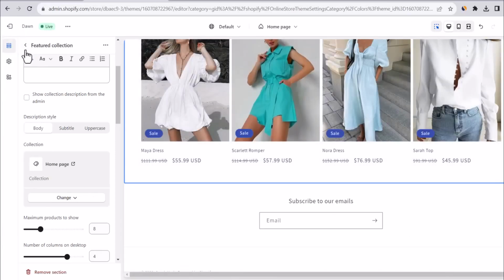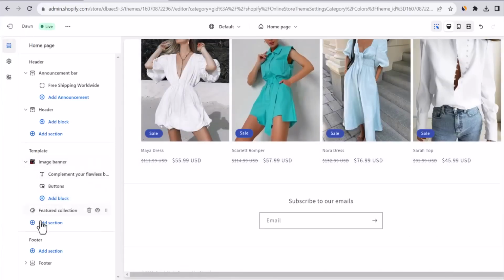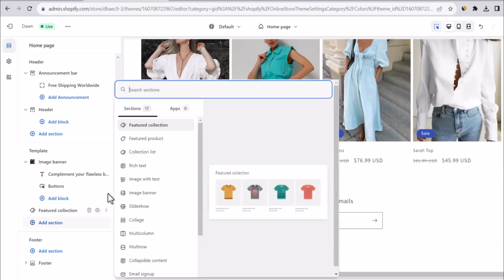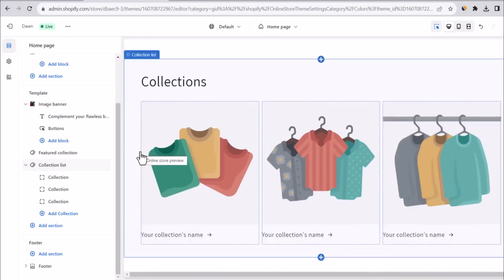Go back to homepage sections, and now we're gonna add a new section to list product collections. Click down here on add section and choose collection list. A new section is added to the homepage.